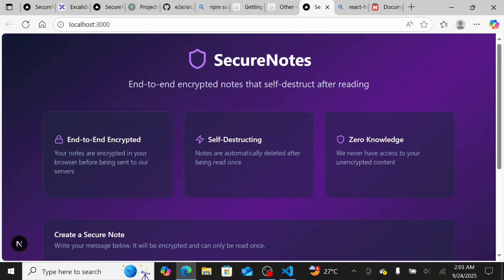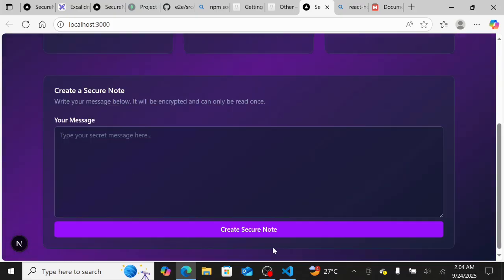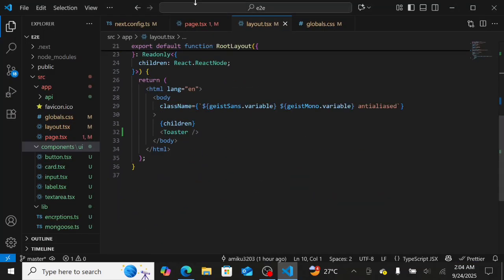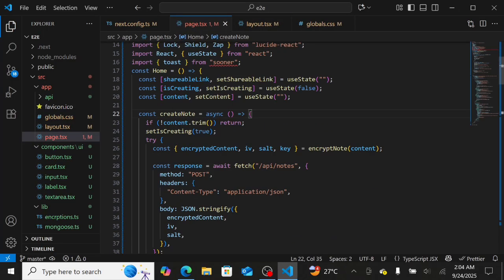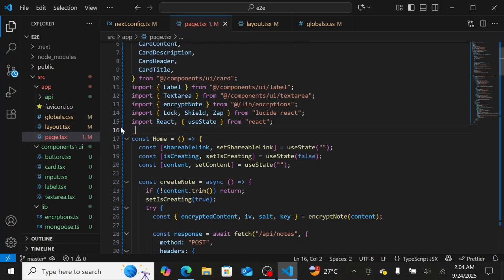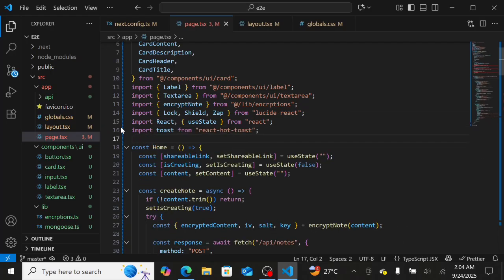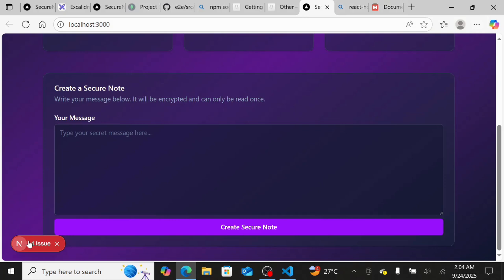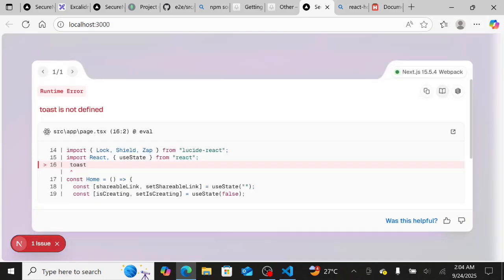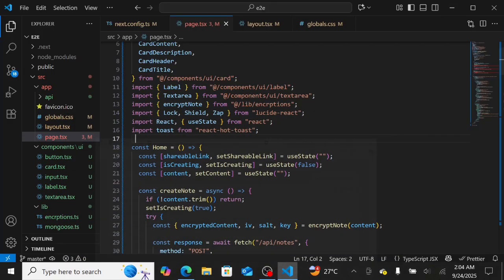Now we are getting this actually. What we can do here is go to the page.jsx. I think no need for this. I can export from this React Hot Toast. Also, I'm getting one error. Why is this error happening? Sorry.